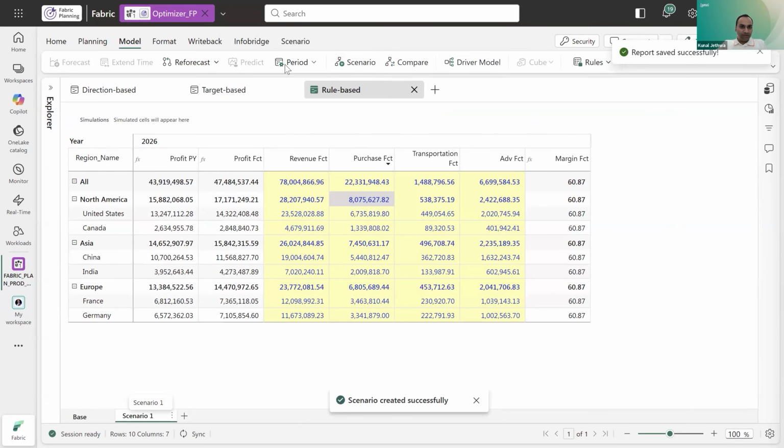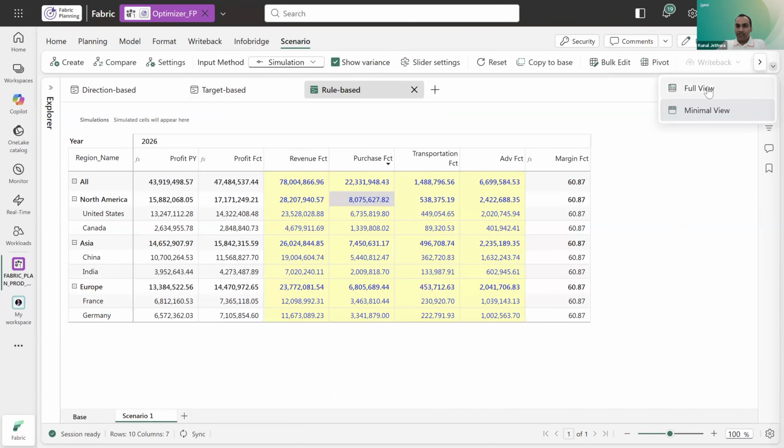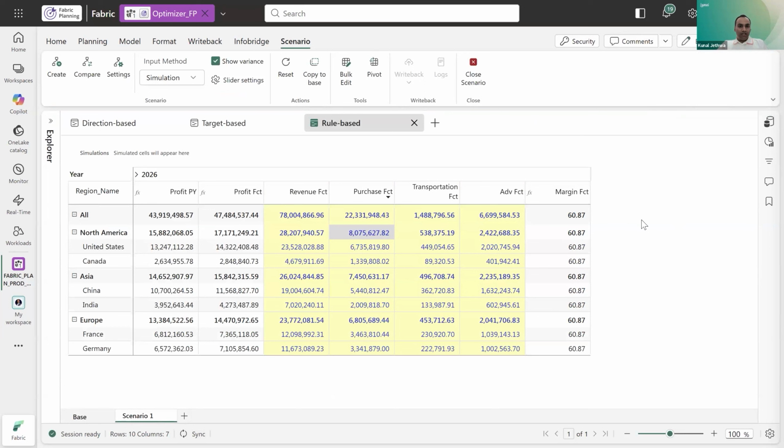So we are in scenario. You've got the scenario tab here. Okay, so what I would like to do is I'd like to see it in the full view mode. In the first scenario, let me see whether I can make any changes with this particular forecast, profit forecast.